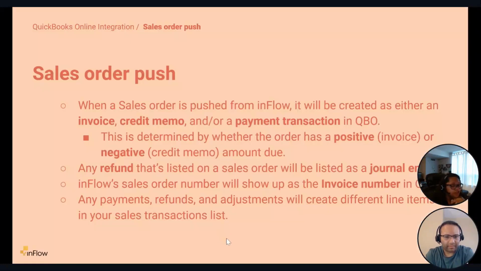So more on the sales order push. Whenever a sales order is pushed from inFlow, it will be created as either an invoice, a credit memo, and or it will have payment transactions created in QBO as well. This is determined by whether the order has a positive amount due or a negative amount due. If it's a positive amount due, it will be created as an invoice because that's money that you're looking to collect from your customer. If it's a negative amount due, that will be created as a credit memo, as that is money that is due to your customer.